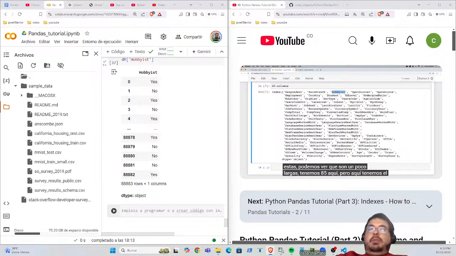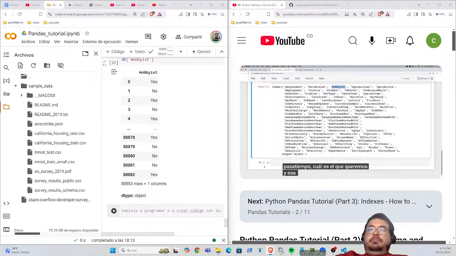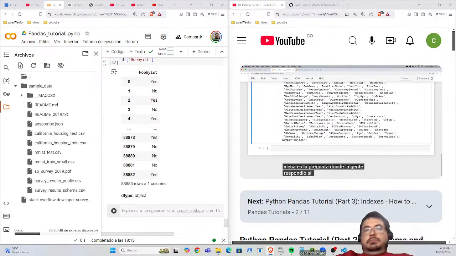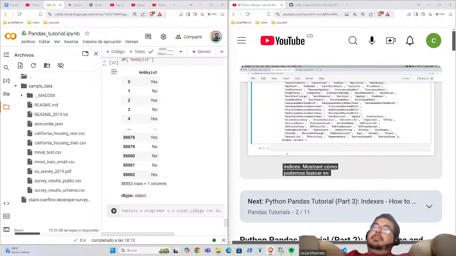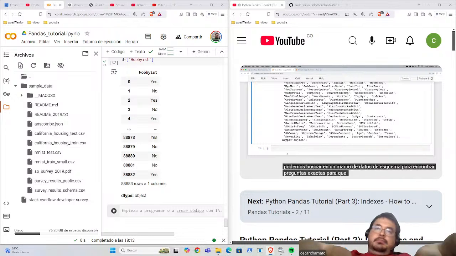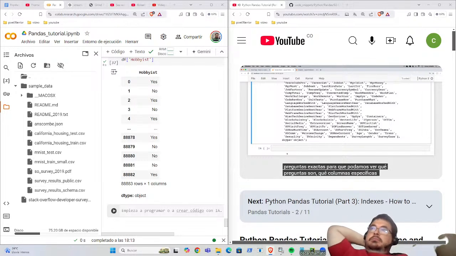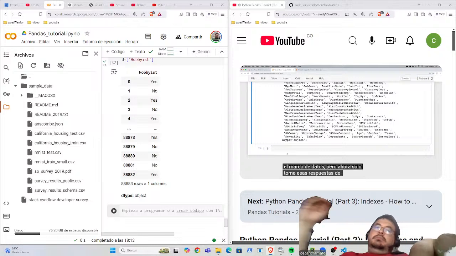But here we have hobbyist, which is the one that we want. And that is the question where people answered if they code as a hobby or not. And in the next video, we're going to cover indexes. I'll show how we can search a schema data frame to find exact questions so that we can see what questions are what specific columns in the data frame. But right now, let's just grab those hobbyist responses.